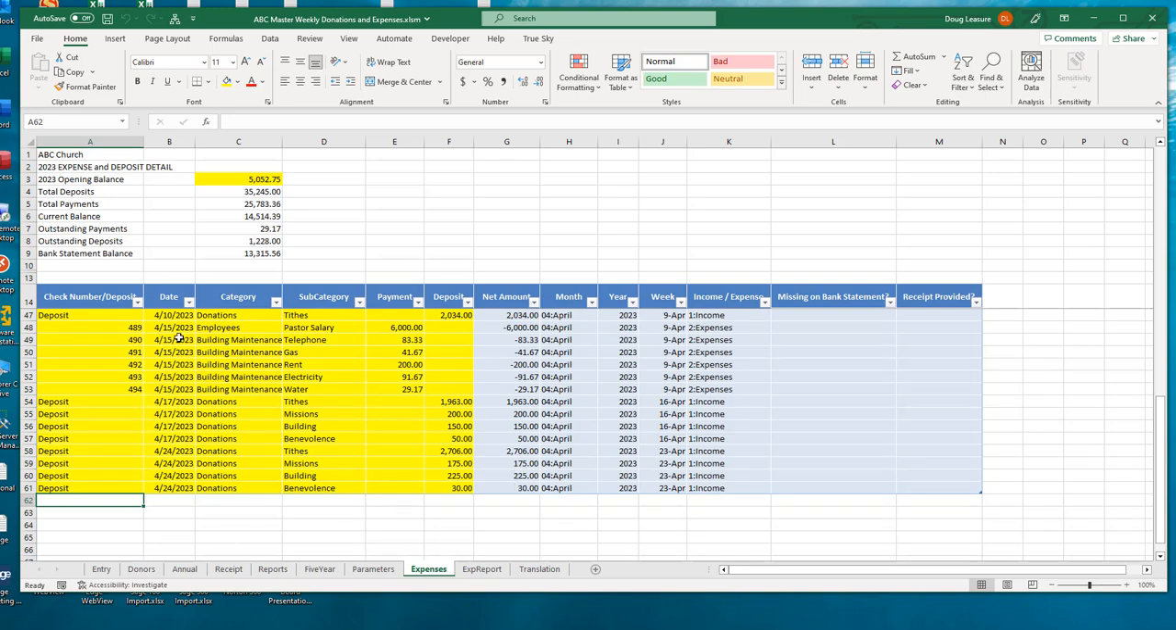So we have some entries here for April, but we're missing two, so we're going to go ahead and add those. Our last check number was 494, and we actually have a new check that we wrote out. 495 would be the check number. As we start typing, notice how everything fills in for us, the format and the cell formulas. And that was on April 25.